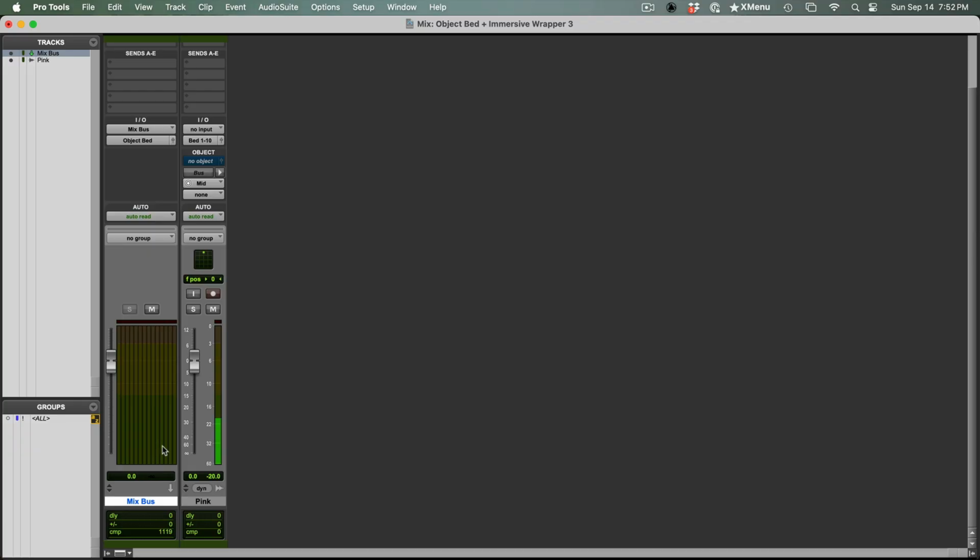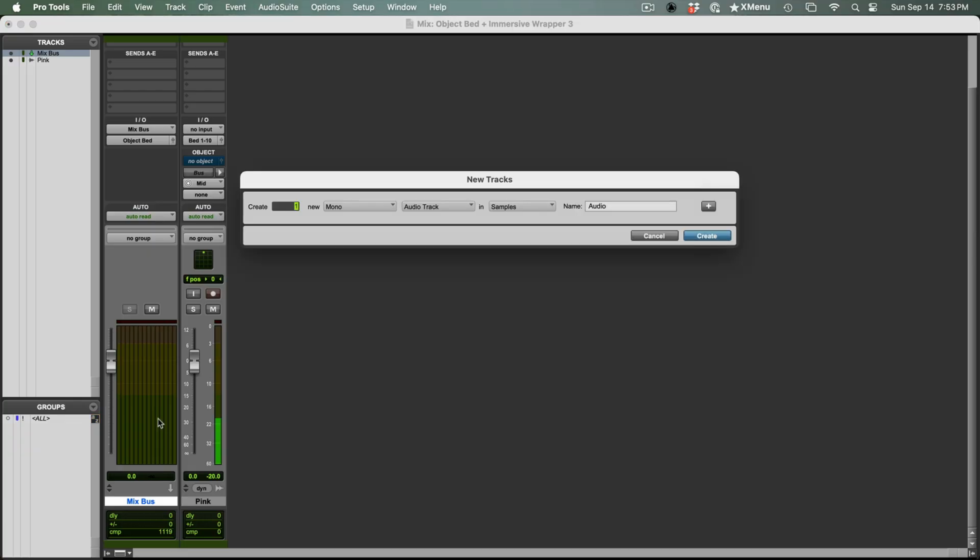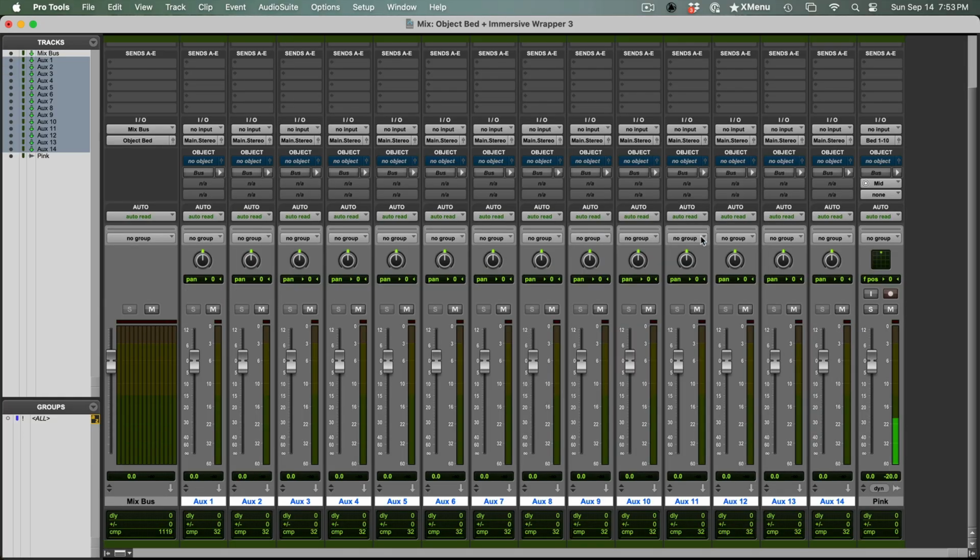So to make this object bed, the first thing I'm going to do is make, with Command-Shift-N, 14 new mono aux inputs. Why 14? Well, I'm mixing in a 9.1.4 room, and there are 14 channels in 9.1.4. If you're in 7.1.4, this would be 12 channels. If you're in 5.1, this would be 6 channels, etc. So I've got 14. I'm going to create them, and there they are.